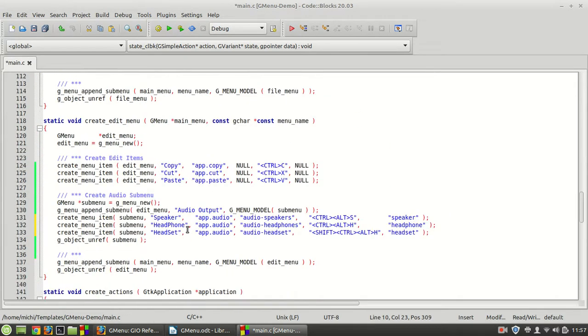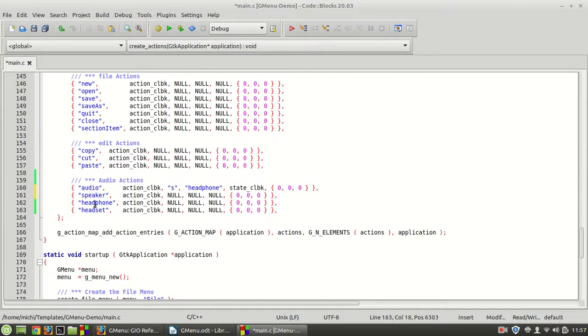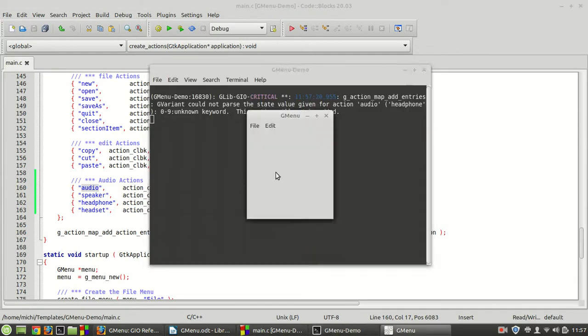Okay, now because we have this function, let me go back a little bit. We create the speakers, headphone and headset items, all of them with the same action which belongs to the audio. And now if we go down here, we have the speaker, phone and headsets callbacks and the audio, which will call the state based on which one will be set. So let me compile it and run it.